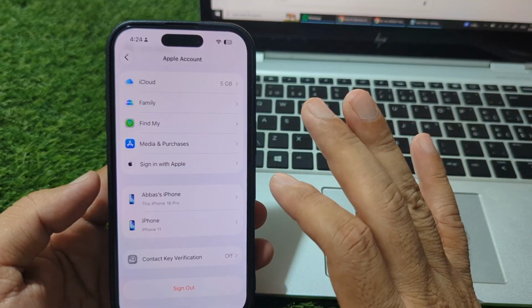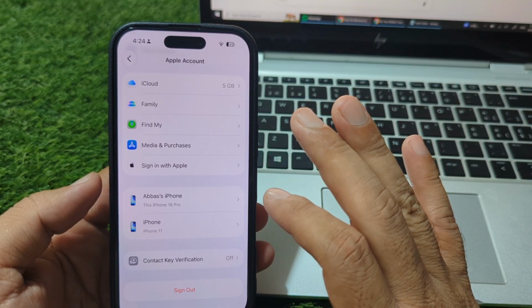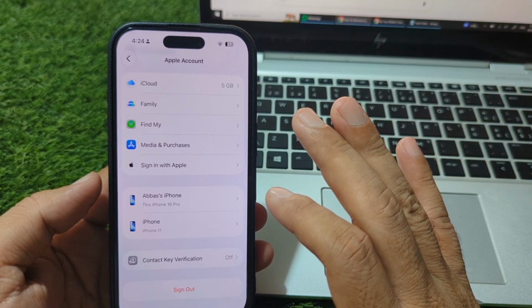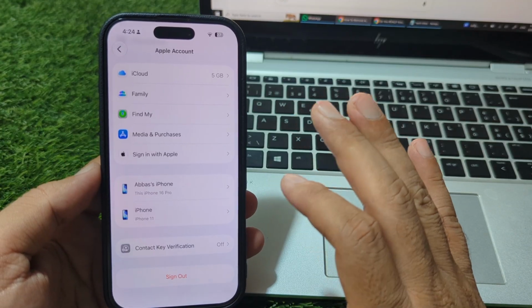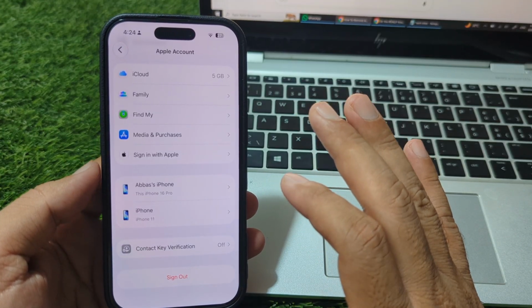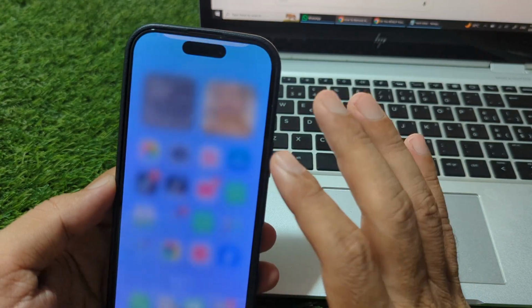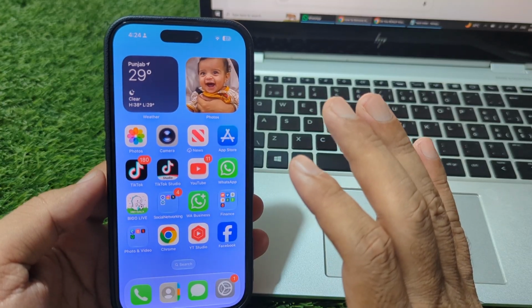So guys, in this video I'm going to show you how to remove Apple ID from any iPhone without a computer. So guys, if you want to remove Apple ID from any iPhone without a computer, here I will show you how you can do this. So guys, this is very basic and simple.